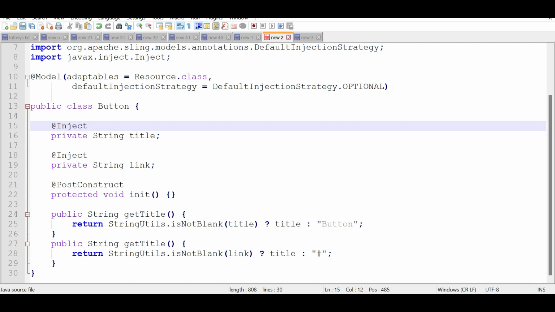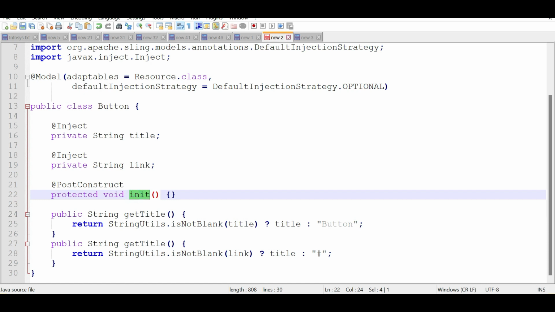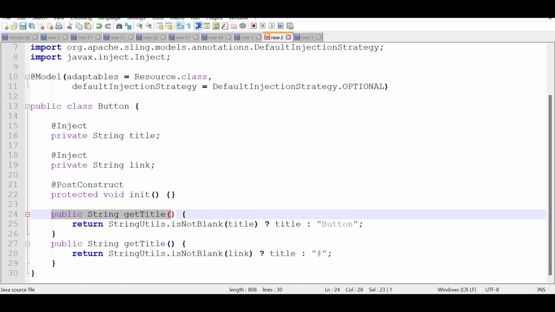And ultimately, you have something called the post construct annotation. So once this particular resource has been adapted to the value map and all these variables are loaded, then this init function will get called. If you have to do some extra coding here, you can do it. Or you can just remove this entire thing also. It will just inject those values and leave it. Okay, so then what you are doing here is you are getting those values.